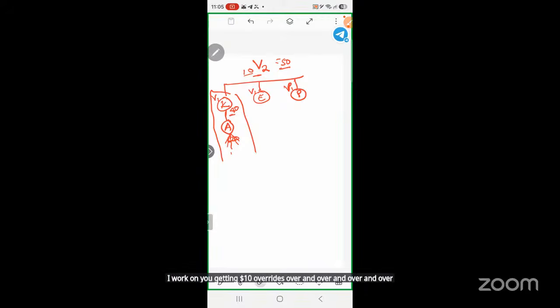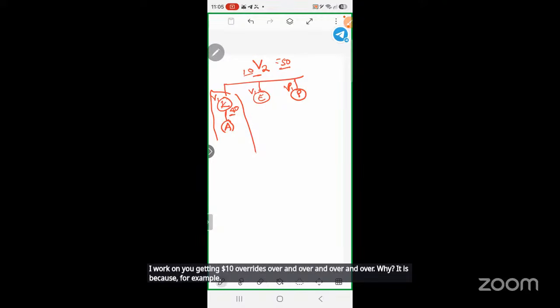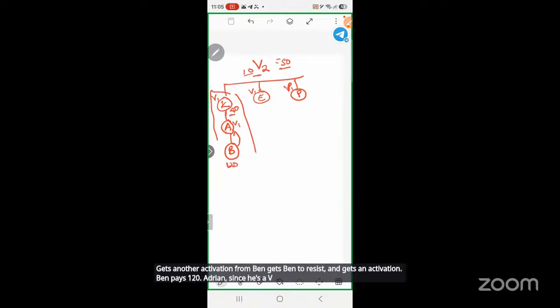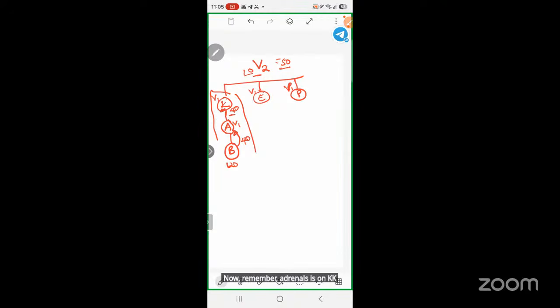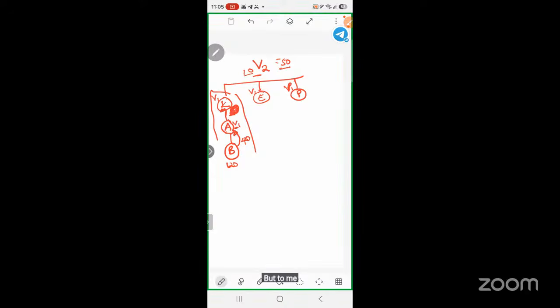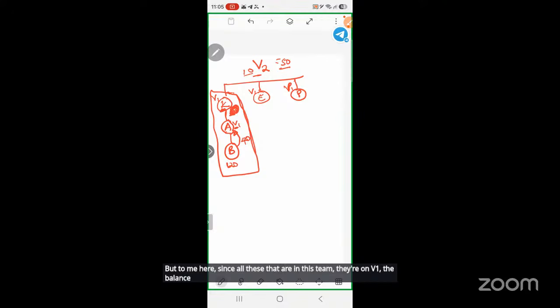Why? It is because, for example, if Adrian, who is a V1, gets another activation from Ben, gets Ben to register and gets an activation, Ben pays 120. Adrian, since he's a V1, is going to get $40. Now remember, Adrian is on KK's team, but KK and Adrian are on the same rank of V1. And KK was supposed to get $40, but the 40 has already been given to Adrian, so KK gets 0. But me here up, since all these in this team are on V1, the balance of $10, which was supposed to be given to KK, now comes to me. That is what we call an override.